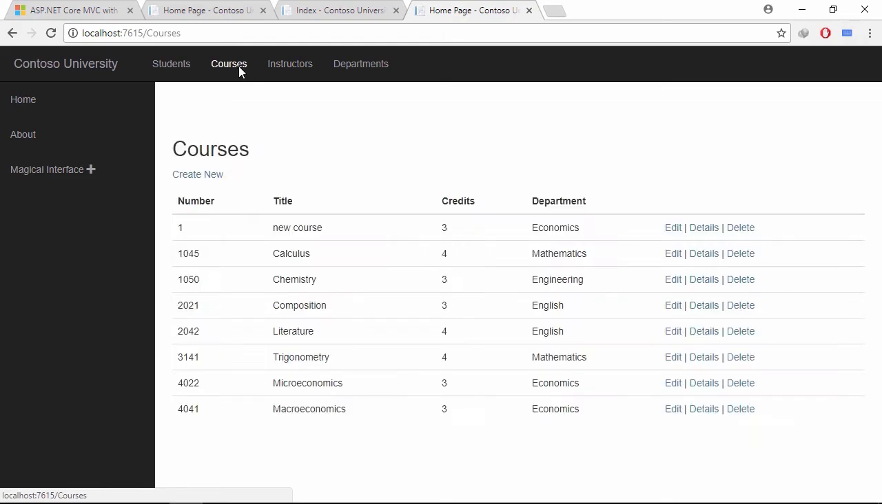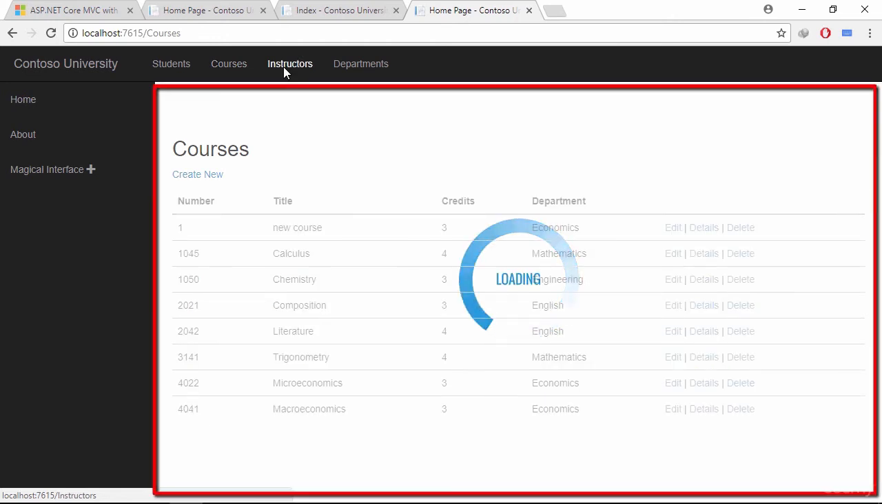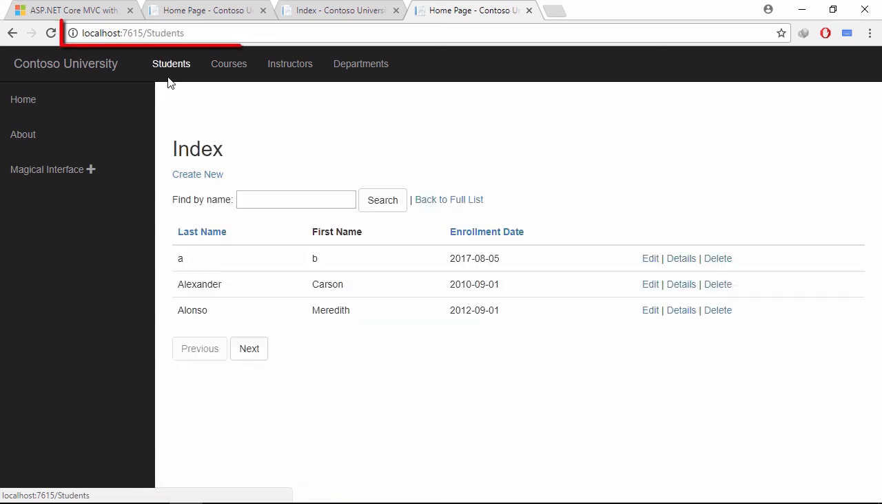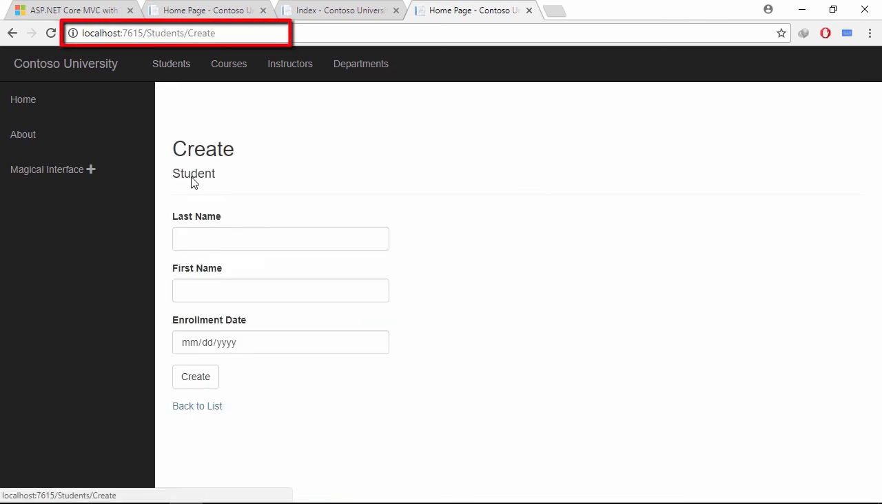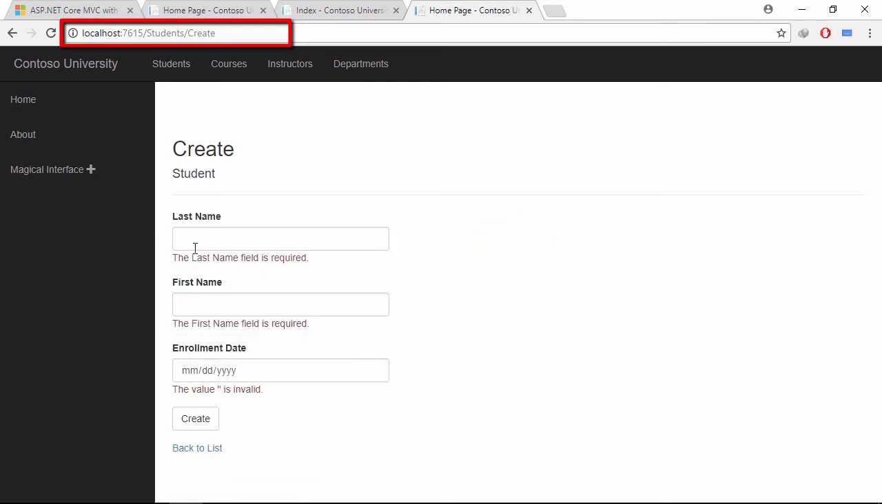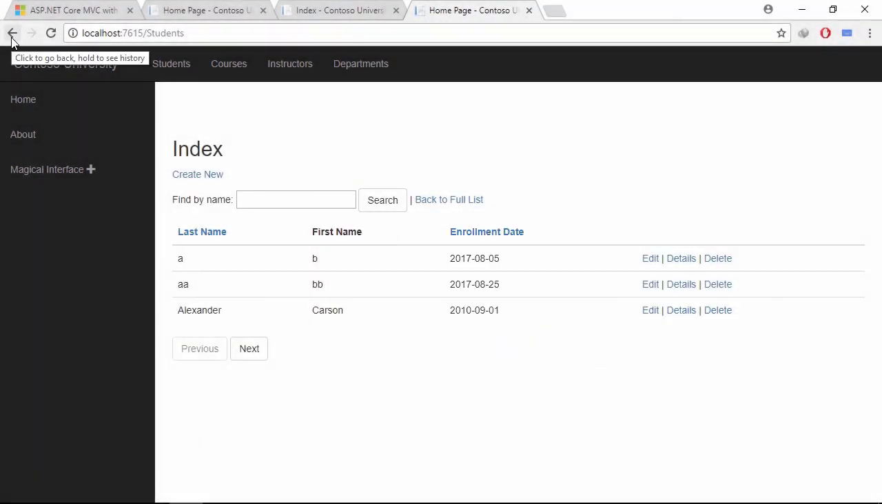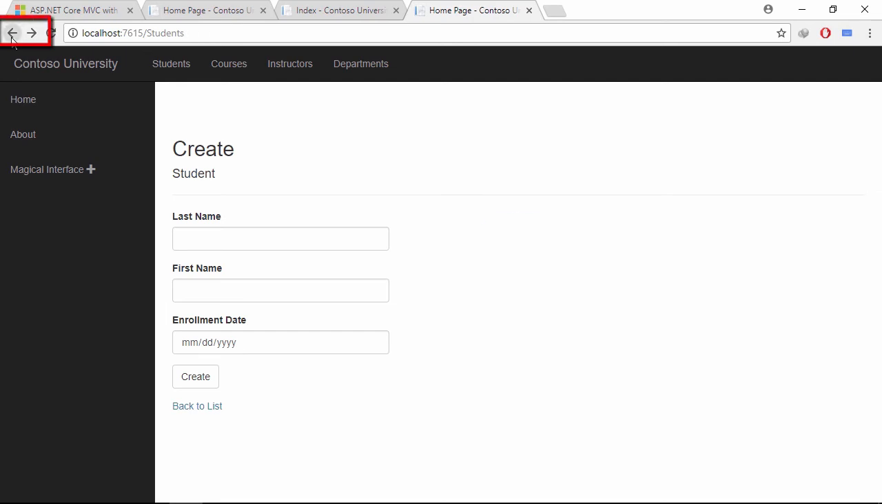Now, if I click any link of the application, you can see that only render body section is updating. Look at the browser URL. It is updating correctly as well. Let's submit a form. If I submit any form, then only render body section is updating. Let's check backward and forward button.